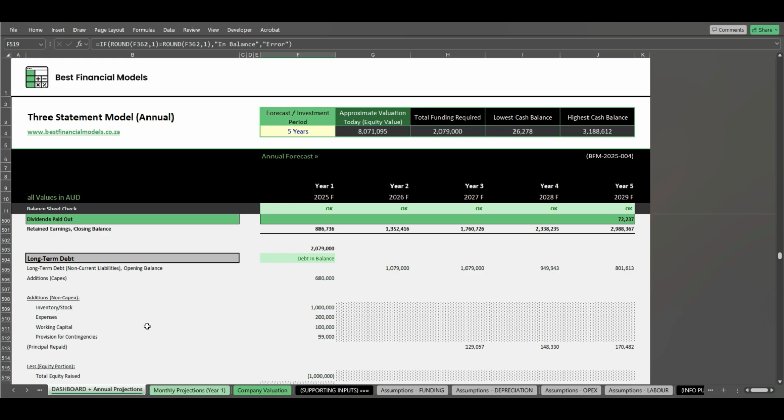So I thank you very much for exploring this comprehensive 5-year financial model for startups. With its robust valuation methods, dynamic projections, and strategic tools, this model empowers you to take control of your financial future. So start customizing it today to achieve your startup goals.